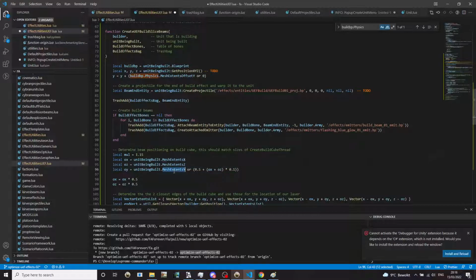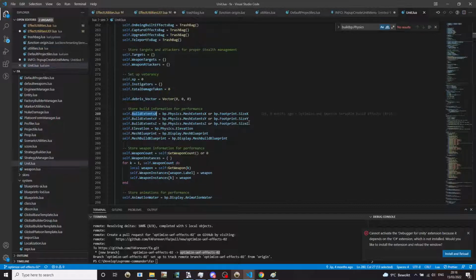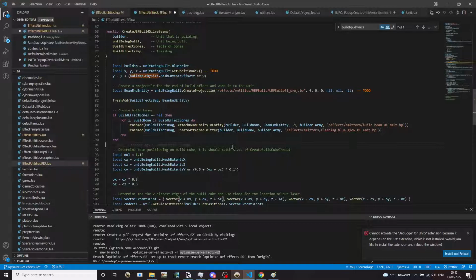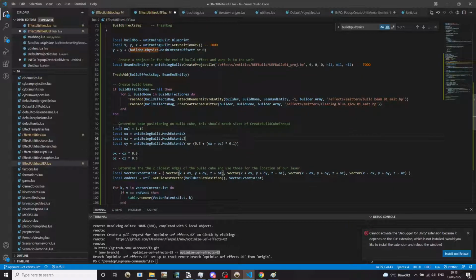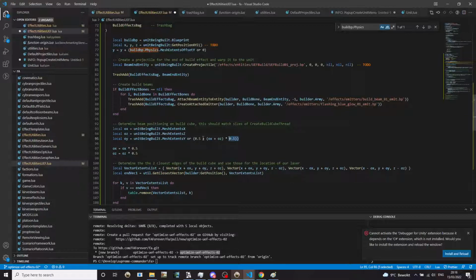And I think the mesh extends Y, not all mods will set that value. No, that's true. But the fallback is using the footprint size. And that's what we were having here too, right? So this is the footprint size, but it multiplies it with a slight multiplier. We're just going to forget that we did that. So let's just get rid of that. If this causes any errors, then we'll find out later on. So that's a bit simplified right now.